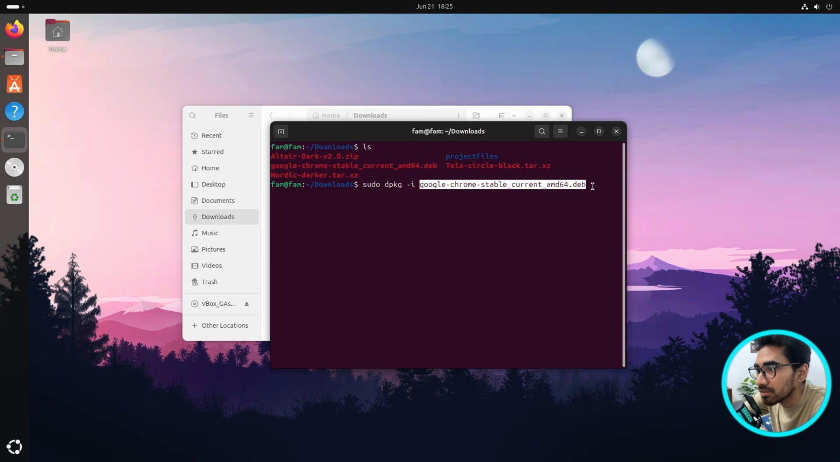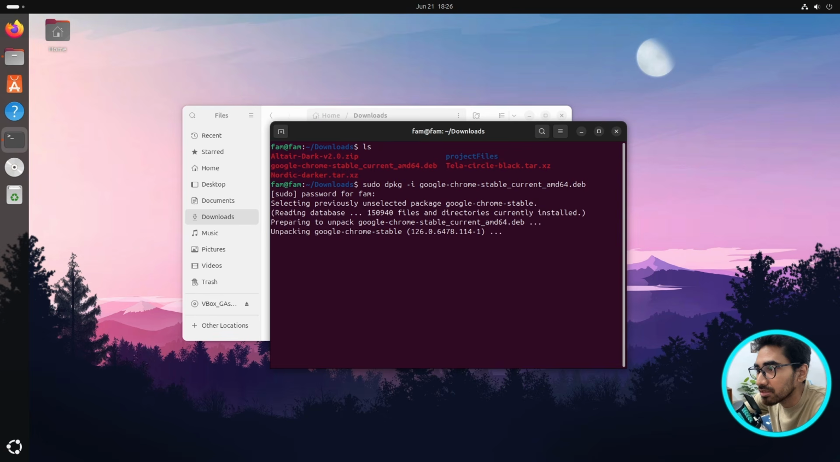On your keyboard you can press Ctrl Shift and V, and you can paste the path in the terminal like that using the shortcut, or you can just right click and click on paste. Press enter, type your password, and this is going to take a few seconds.